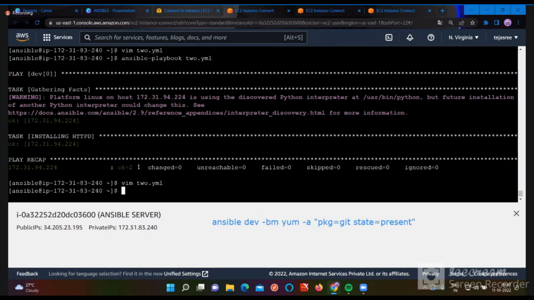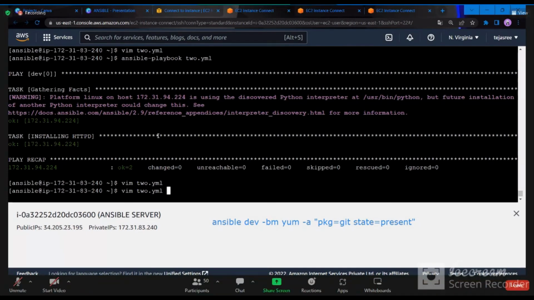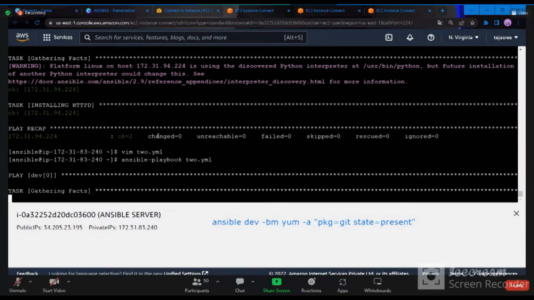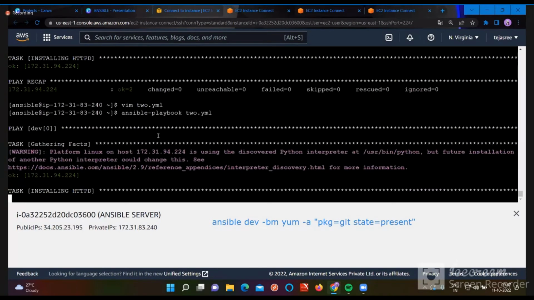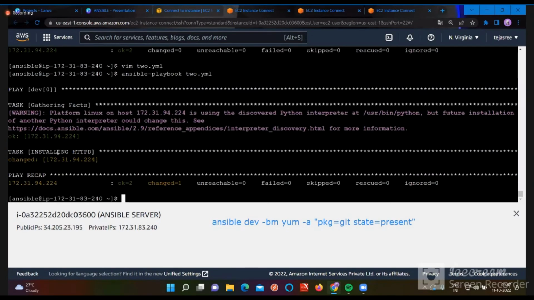Previously, if you see, ok is equal to 2, changed is equal to 0. That means we haven't done anything, there is no installation on it. And ok equals 1 for this and ok equals 1 for this, 1 plus 1, totally 2. So execute this one, ansible-playbook 2.yml, now. You are going to get the tree package, right? The name is not changed; you cannot even change the name. If you are able to see, ok is equal to 2 and changed is equal to 1. So total ok is equal to 2 and changes.